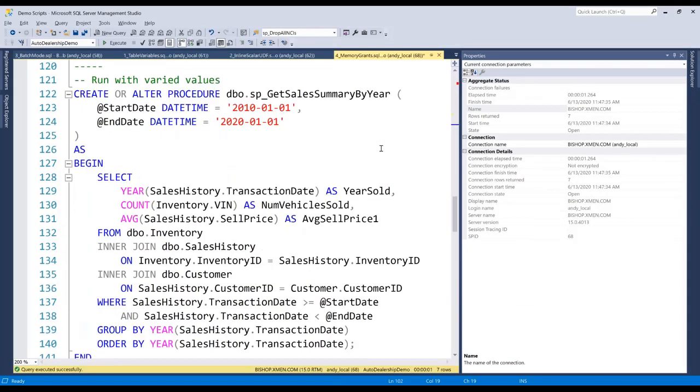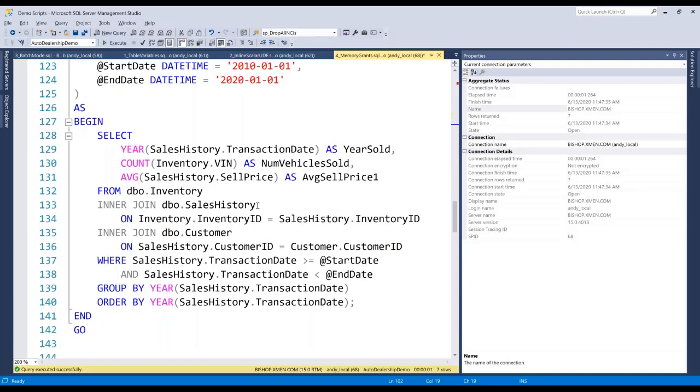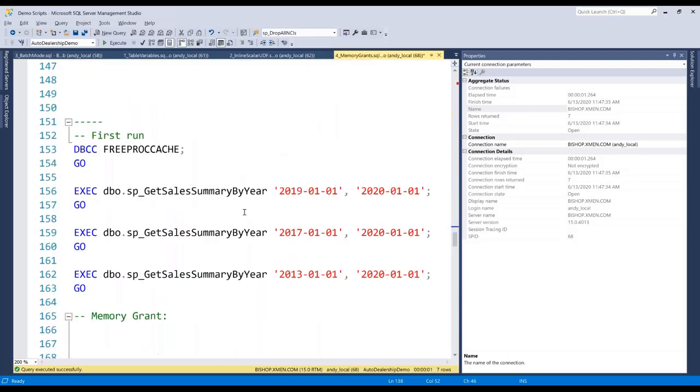But here's the thing, that was just a very static example. The thing is, we run code with parameters. We run code that has variable volumes of data that gets returned on a regular basis. So to help test that, I'm going to be using this stored procedure, get sales summary by year, that takes a start date and an end date. And it's our same query from before, except I have this where predicate that has different date ranges that will be passed into it. So what I'm going to do in this example, to show you something interesting about memory grant feedback, is free the proc cache, and then run my stored procedure 3 times, with 3 different date ranges.